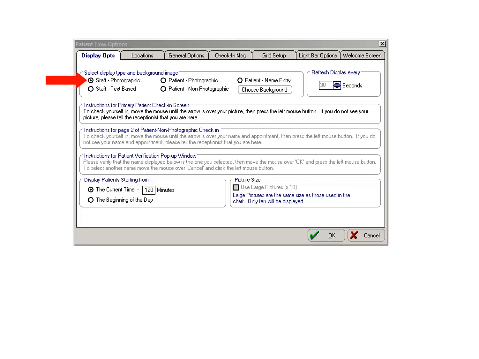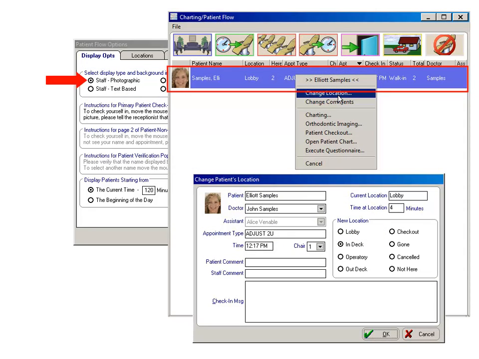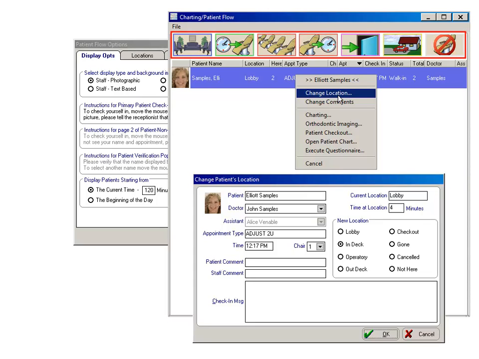Select Staff Photographic to display a grid of patient names and photographs to staff members. A staff member can move a patient to a new location by selecting the patient's photo or name and dragging it to the new location in the Patient Flow grid. If enabled, the Change Patient Location window is displayed, and the staff member can select a new location from the window.